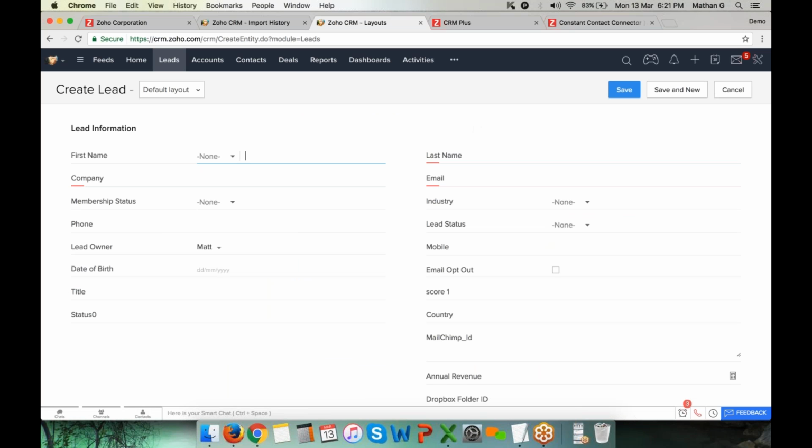So I have clicked on the plus sign, and you can see here the membership status has come up, and that will have all the values which we added. So that's how you customize the lead pages, the layout, depending on what exactly you want, what details to be captured.